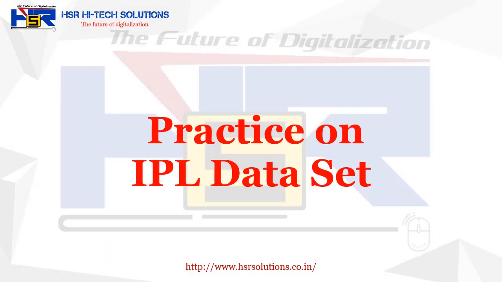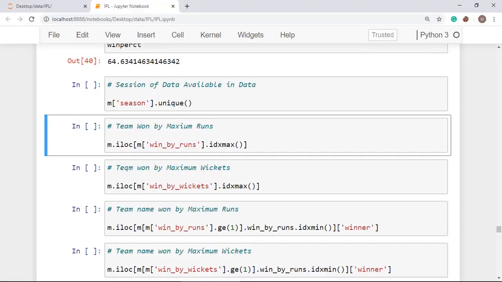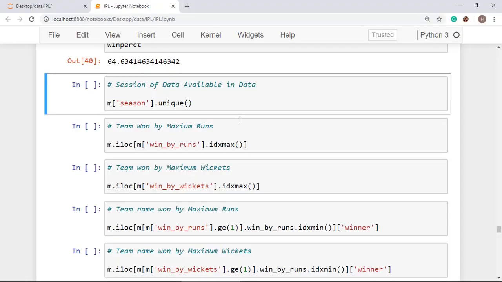Today we are going to practice on the IPL dataset. So everyone please open the Jupyter notebook now and follow all the guidelines which I am going to show you. Today we are going to continue our analysis over the IPL dataset.